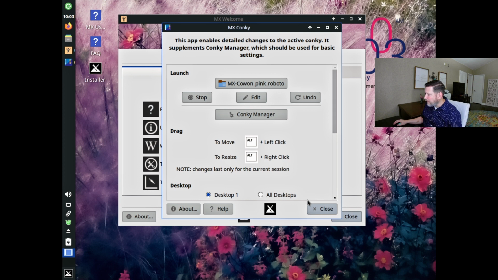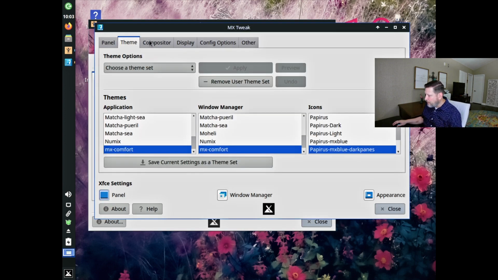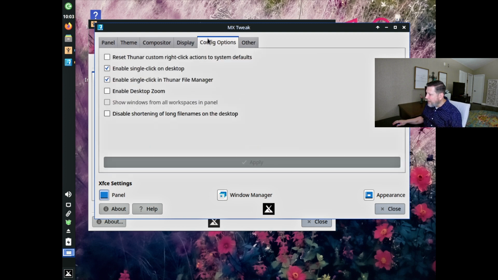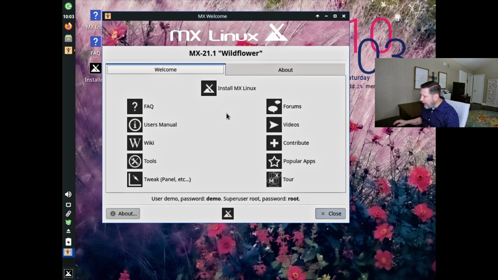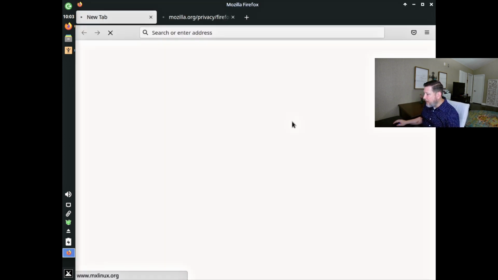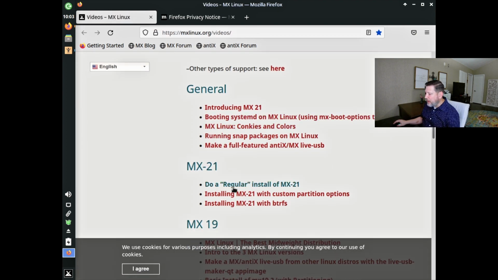And they've got this little way to get Conky set up. Tells you how to move it. Alt, left click; alt, right click to resize. Okay, just on desktop one. Tweak panel. Oh, okay. You've got your themes, all that kind of stuff. They have their own theme. They have their panel to the left. They have these pieces here: forums, videos. I'm guessing this is opening up a web browser, showing you how to get yourself around and use MX Linux.